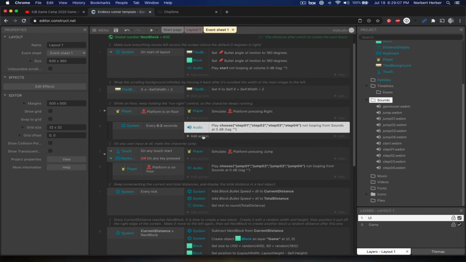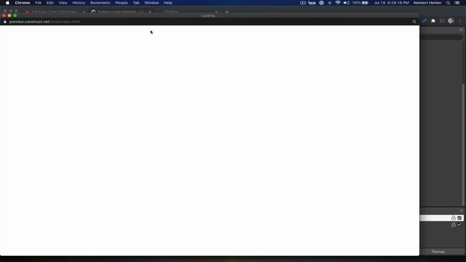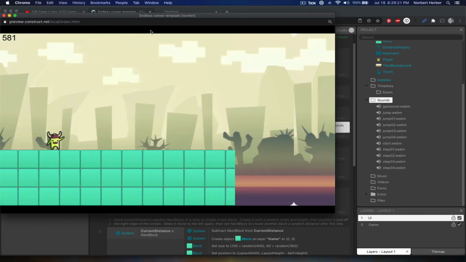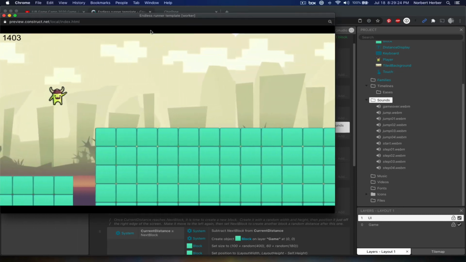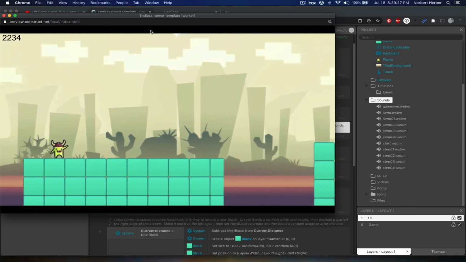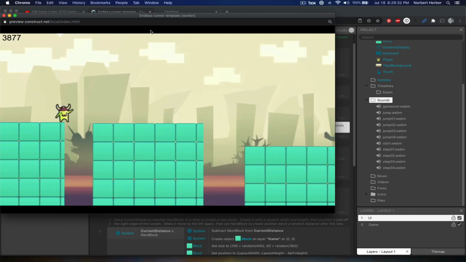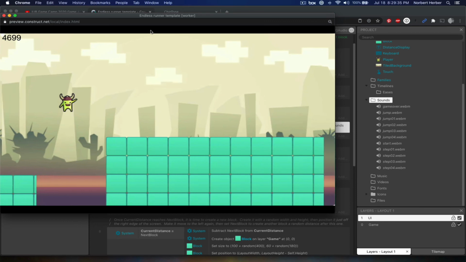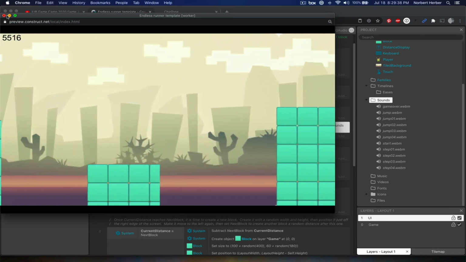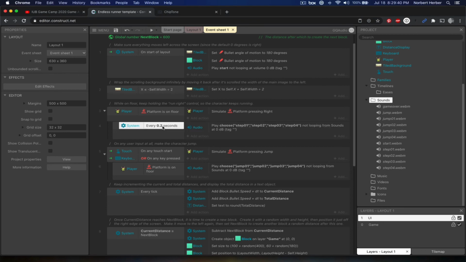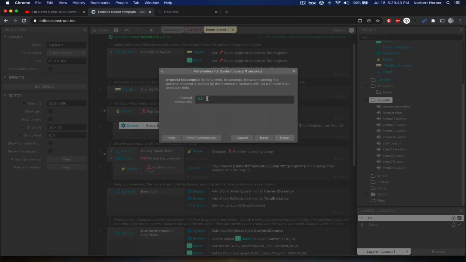And when we test the game, we should hear everything that we have implemented in addition to the step sounds that you'll hear played at this fairly tight interval as our runner makes its way across the screen. There we go. And it's happening. So there's a couple things I think we need to tweak. I think this interval is a little too long, so I'm going to make it a little shorter.